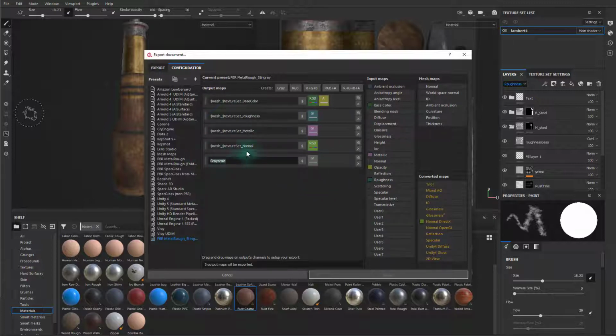I will go through and delete this texture set name, so it's just $mesh_base color, and for this I'll just get rid of base too, just so it's this color, and I'll do that for the roughness, so it's just $mesh_roughness. We don't have a texture set right now.